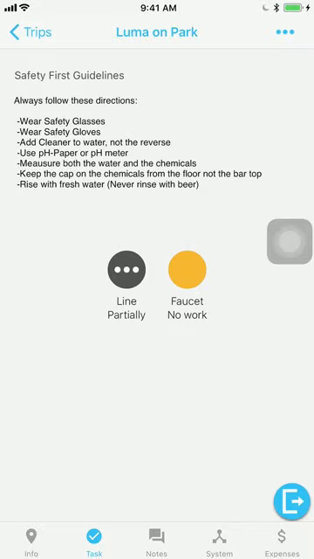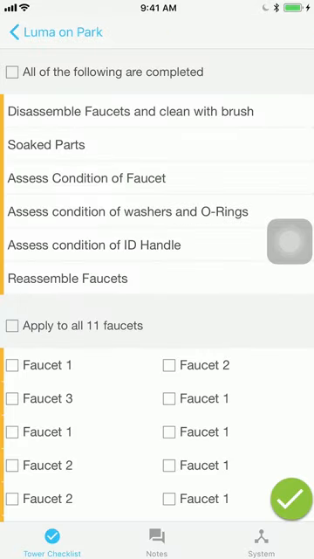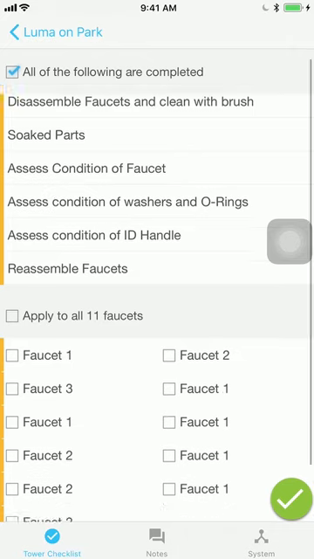Then under faucet, now, as we get into these checklists on the top part, all of the following are going to be completed as you disassemble, soak, and reassemble the faucet. So you're going to check that box, verifying that you've performed that part of the service.